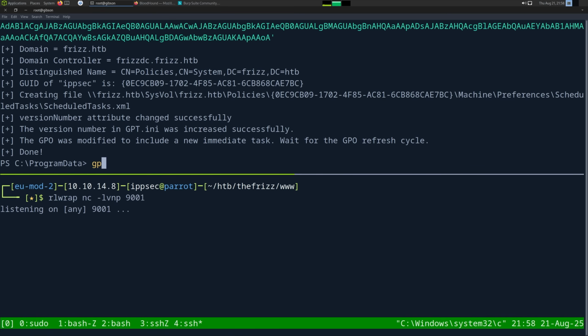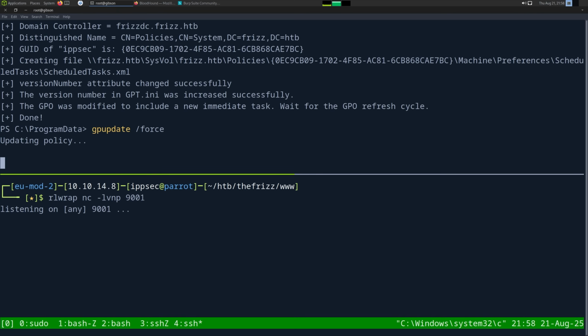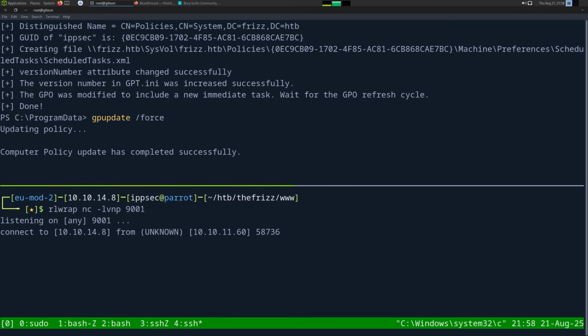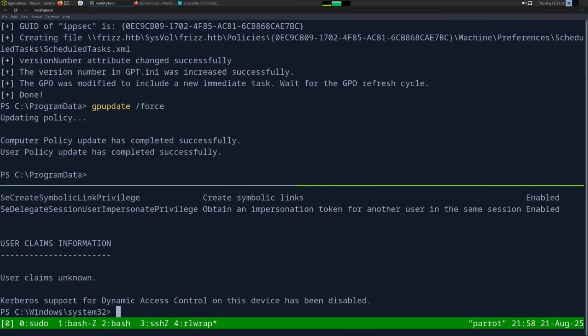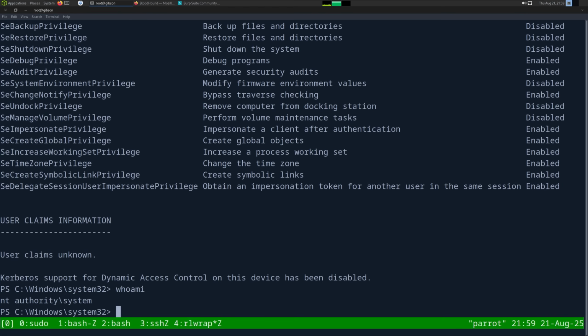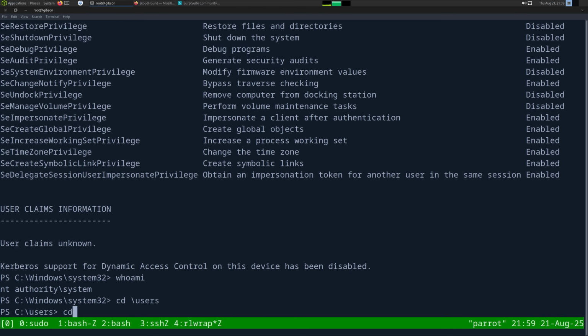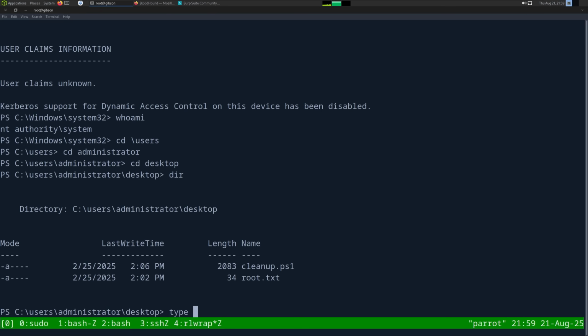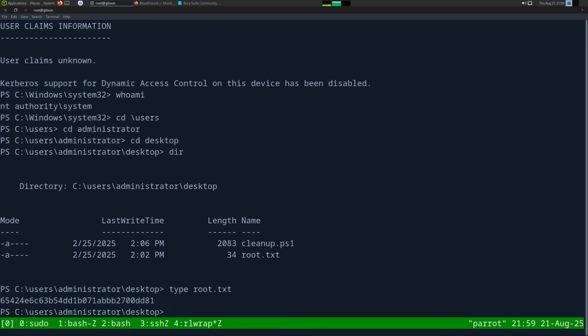Bizarre, but okay. Let's do gpupdate /force, updating policy, and hopefully we get a shell in, let's say, 10 seconds. Computer policy, there we go. And looking at this, whoami /all, we're going to be the system user, right? Just do whoami, enter. Your authority is system. So we can go to Users, Administrator, Desktop, and get the flag this way. So that's going to be the box.